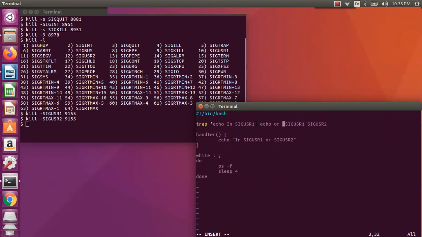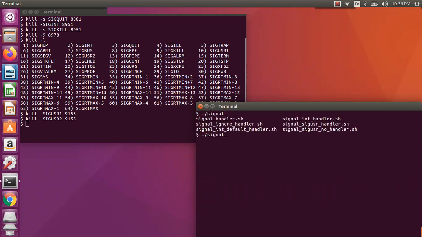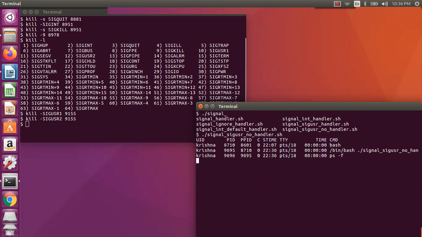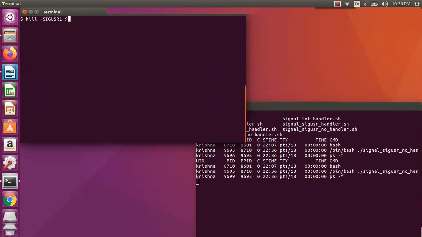If you want multiple statements, you can separate them with a semicolon, so that's what I am writing, multiple statements in single quotes. Now I don't have any handler. Let us try to pass the signal. Since I copied the file, there is no need to change the mode. I just pass the signal to process 9695.